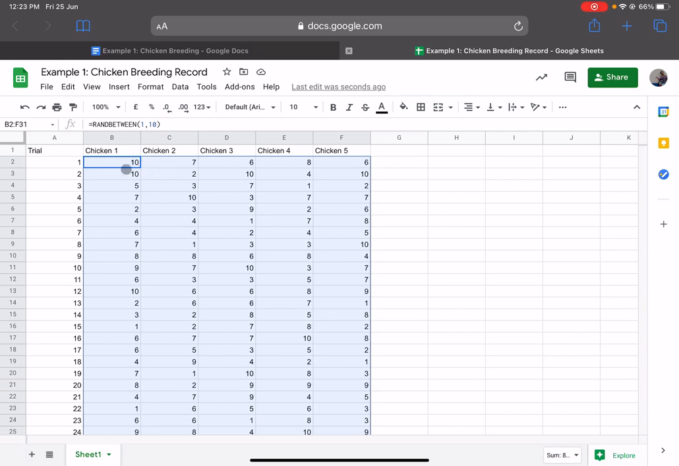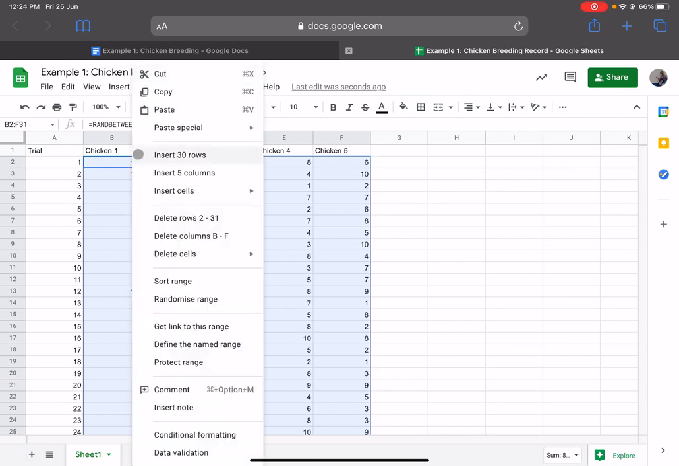Now if I add anything to the sheet, and we will need to do that, then it will change my numbers. So I need to copy it and paste it again in a way that stops it from changing. So I'm going to right click, or on Chromebooks it's 2-finger click, and then I'm going to go copy.